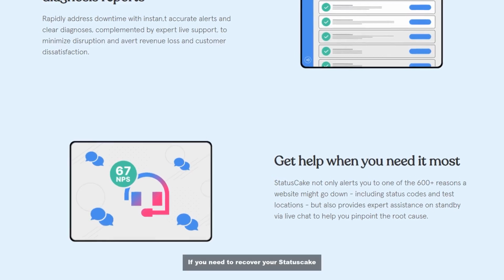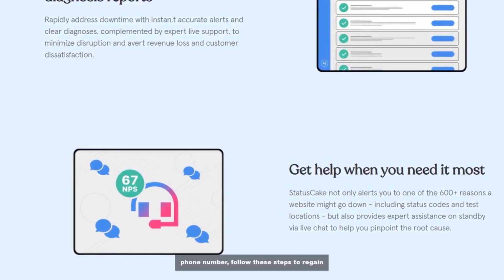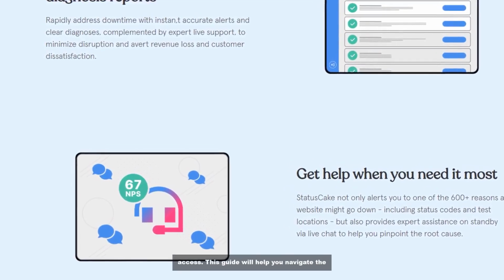If you need to recover your Statuscake account but no longer have access to your phone number, follow these steps to regain access. This guide will help you navigate the recovery process effectively.